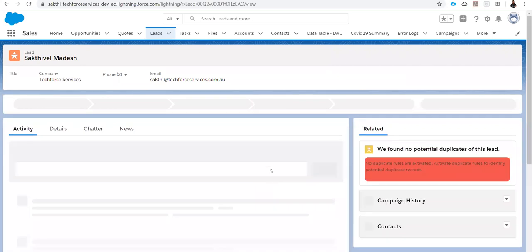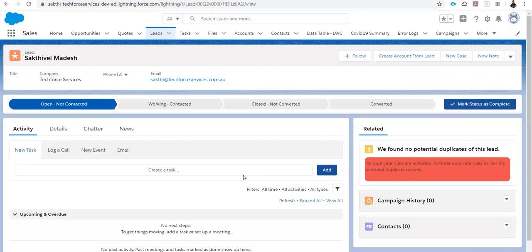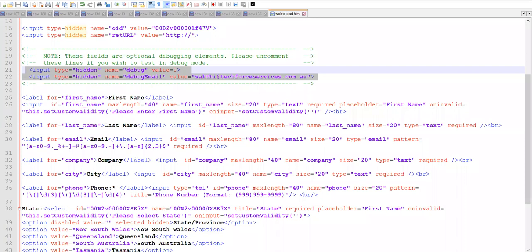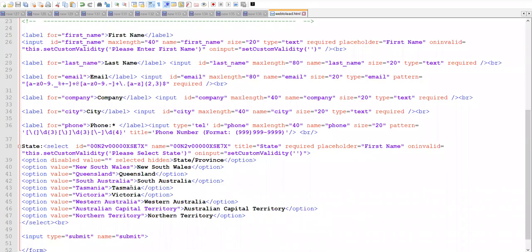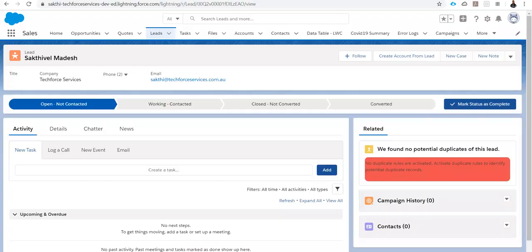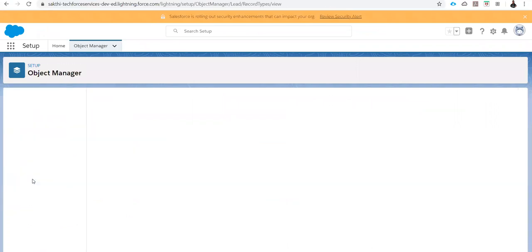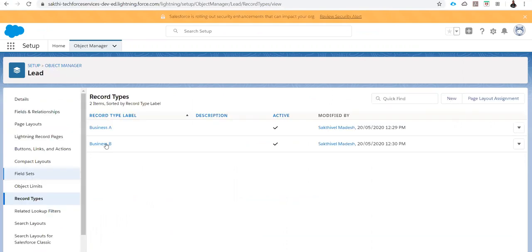So basically this is the way we can generate a Web2Lead form, and then we can integrate this HTML in your website nicely. You can add the styles as per your company look and feel, whatever you can do in this HTML form. And another one, let me show you for this particular lead. If we have multiple record types, for my example, I have two record types: business A and business B. So while capturing the leads, how do we map this record type ID?